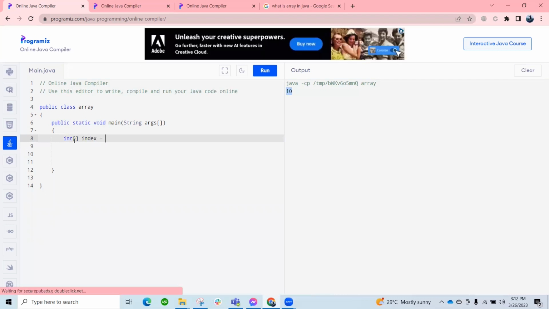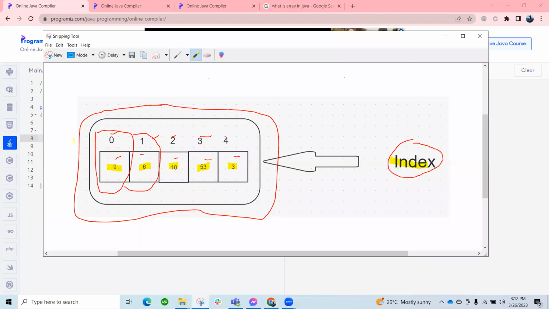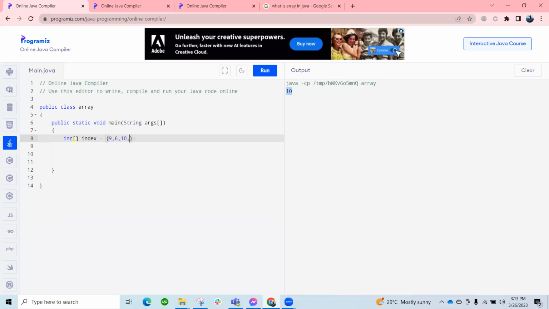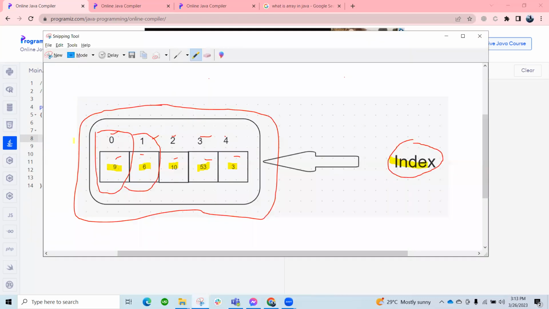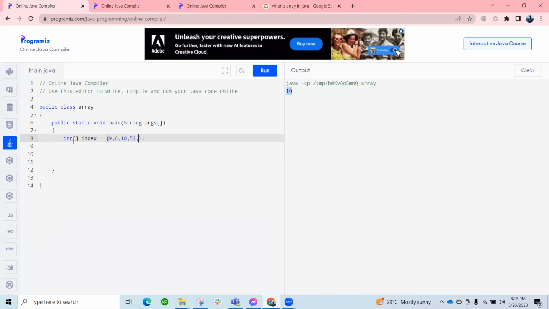Is equals to ato siyang isulod og curly braces. So karon sa curly braces, isud nato si 9 which is index 0, dayon index 1 is 6, index 2 is 10, index 3 is 53, index 4 is 3. Okay, mas dali ni siya kay ato ra siyang gibutang og list. Okay, it's gonna be the same thing.